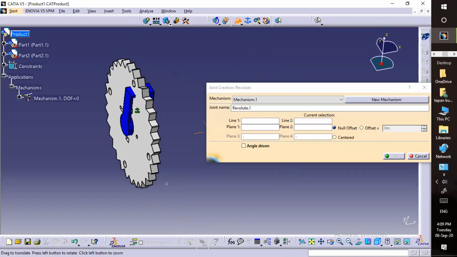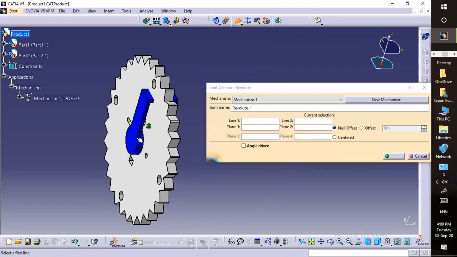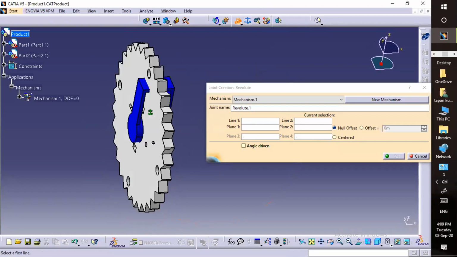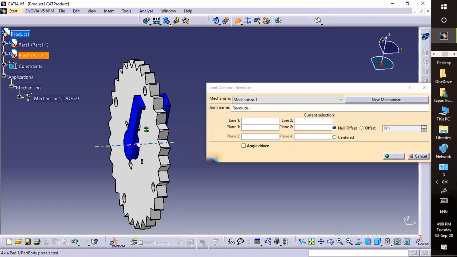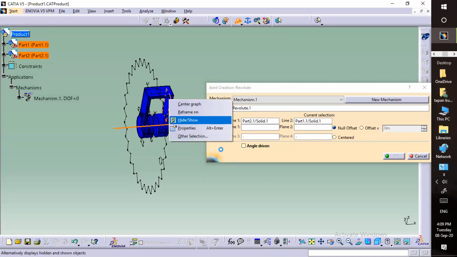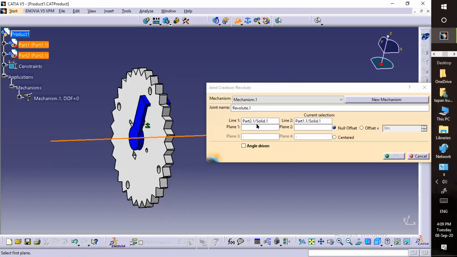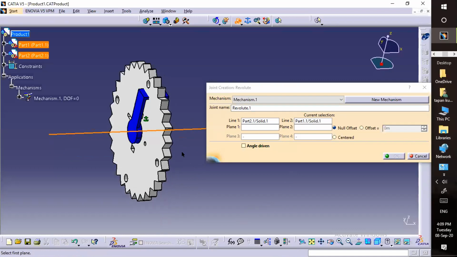Okay. So line 1 means the center axis of the two objects. You have to align both the lines. So I'll select this line, and after that, I'll hide this one. Then I'll select the other line, the other center axis. Then bring back the object I have hidden, unhide that one. Then it is asking plane 1, plane 2.